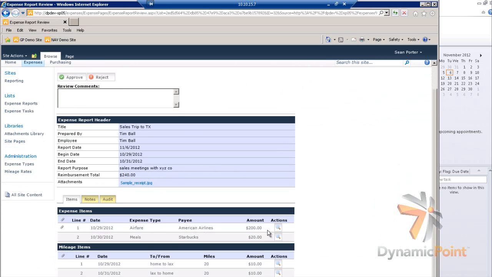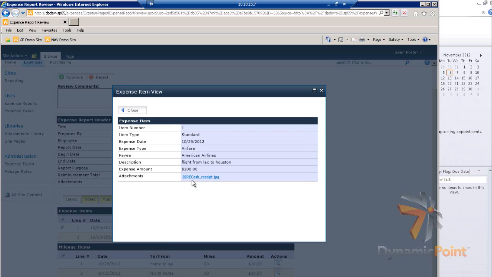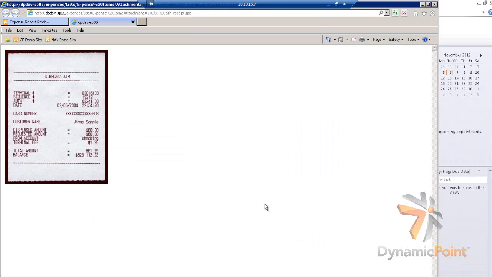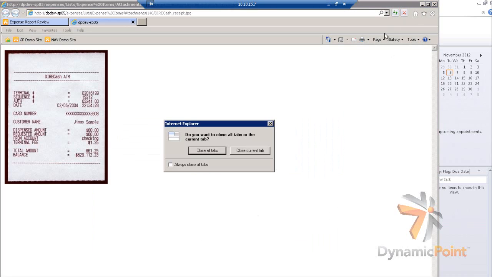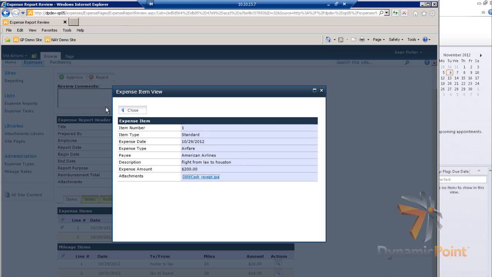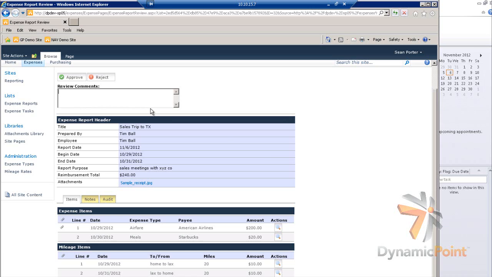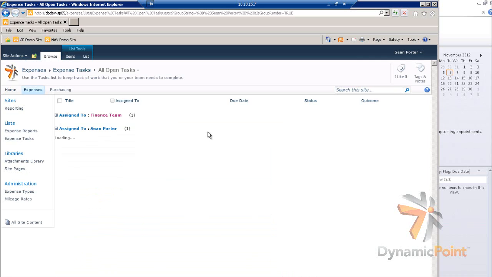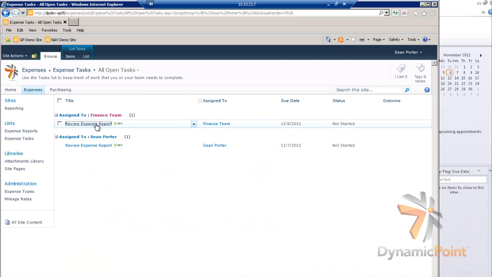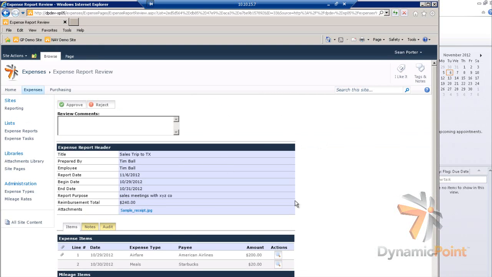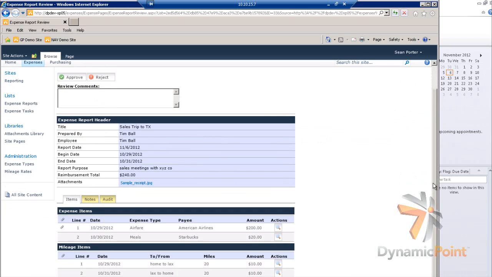I can then go ahead and take a peek at individual line items. American Airlines, take a peek at the receipt that was attached along with that. And we'll go ahead and close, and to speed this along, we'll go ahead and approve that expense report. Now, to make things easier, we went ahead and assigned Sean Porter to the finance team as well. I'm logged in as Sean, as he has tasks assigned under Sean Porter, but also finance, just to streamline things a bit. So Sean now has another task under the finance team to review this expense report yet again.